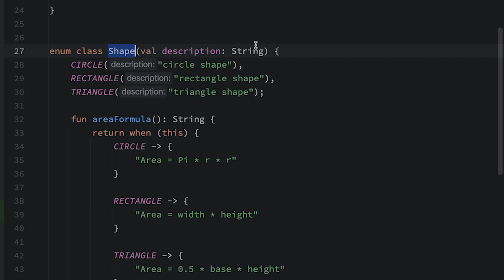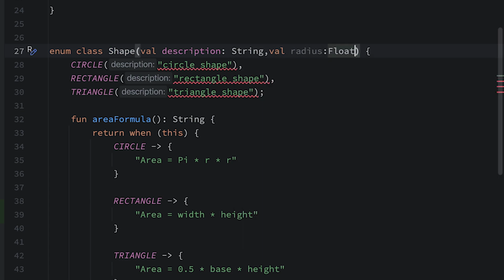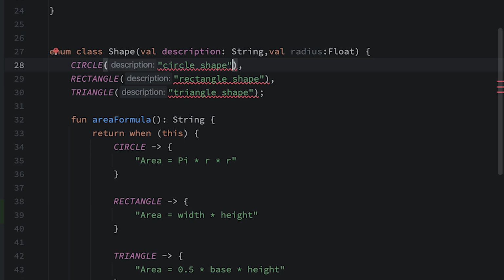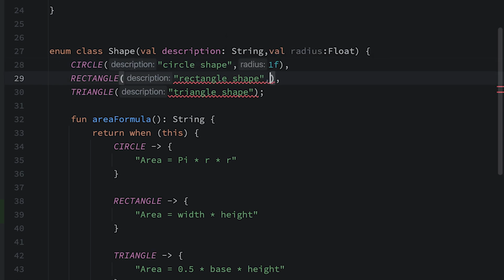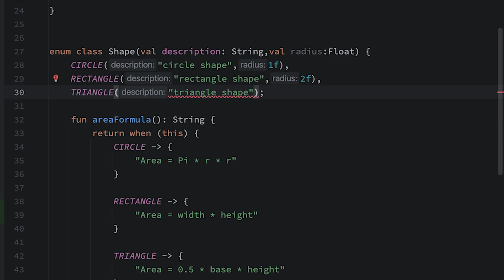Let's say what I was trying to say in here. I'm gonna use a radius. The type of this thing is float. So this radius belongs to the circle, but we have to pass this radius from all of our constants. So circle has radius, yes, it is true, but rectangle doesn't have any kind of radius, but still you have to pass it because it is defined in the constructor and you should follow the constructor. Triangle also does not have any kind of radius, but still you have to pass the radius. This is the problem with enumeration.